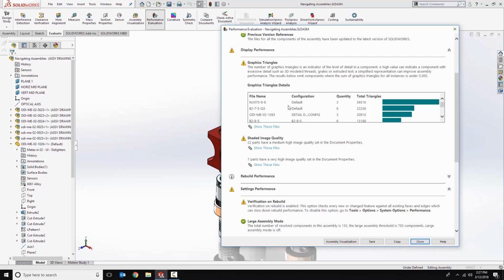The nice part about this is I can quickly determine whether or not those components are set probably too high for graphics rendering, so that I don't really need to see all of the threads, small features, and tiny little fillet details for those components. I could probably get away with dialing those back a little bit on the image quality to get a bit better performance out of it at the assembly level.